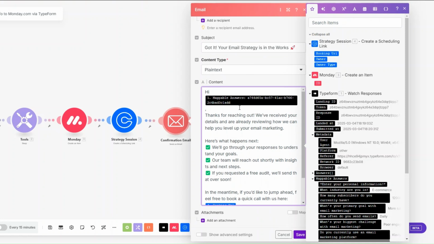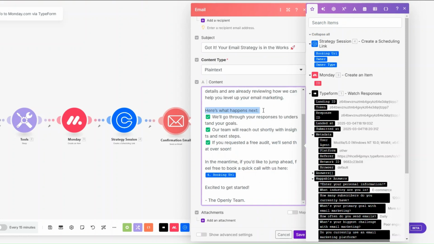We've received your details and are already reviewing how we can help you level up your email marketing. Here's what happens next. Number 1, we'll go through your responses to understand your goals. Our team will reach out shortly with insights and next steps. If you requested a free audit, we'll send it over soon. In the meantime, if you'd like to jump ahead, feel free to book a call with us over here.